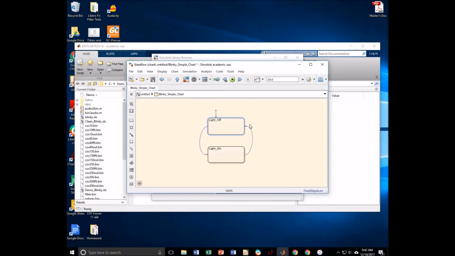So for our case, we're going to say entry, and then we do a colon. All the things listed after entry colon will happen upon entry. So I'm just going to create a variable, light equals false. And by using false, Simulink should know that it's a Boolean and life will be good. And then come down here and do a very similar thing. Entry colon light equals true.